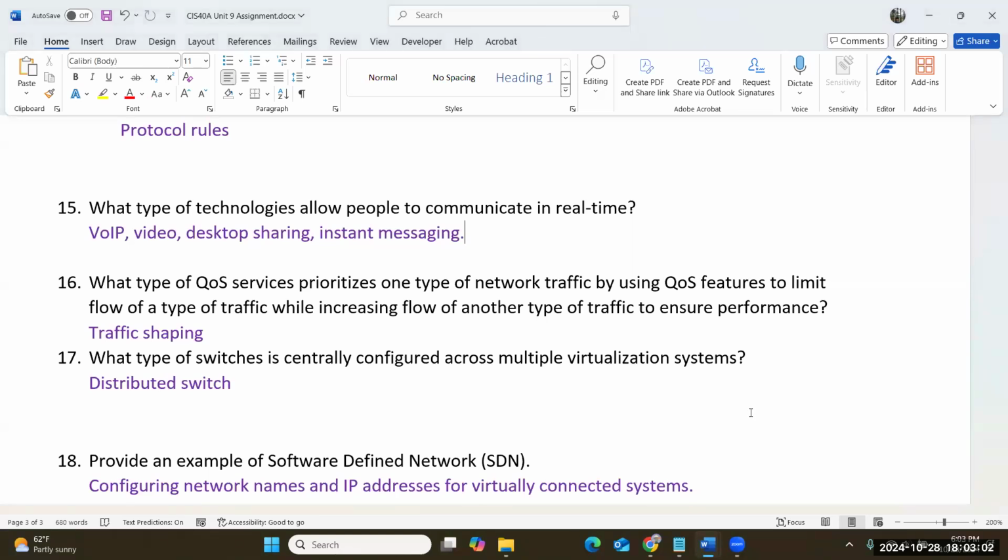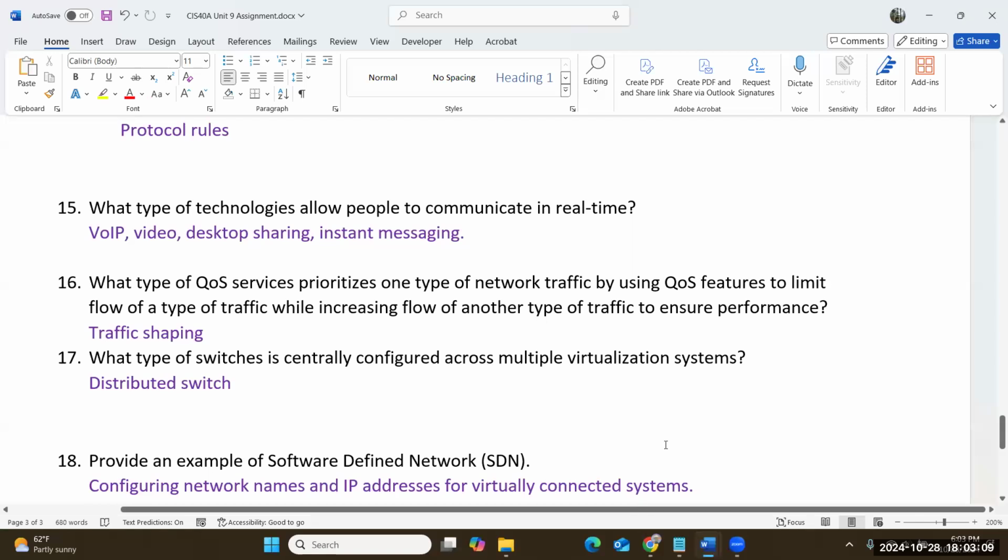For the next question, it says, what type of switch is centrally configured across multiple virtualization systems? This is a distributed switch.